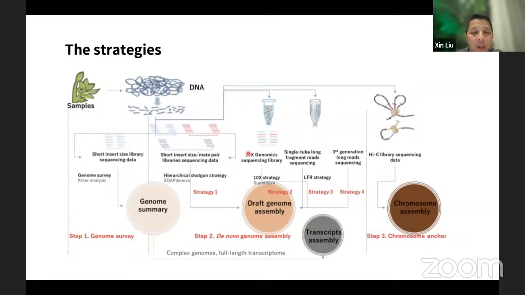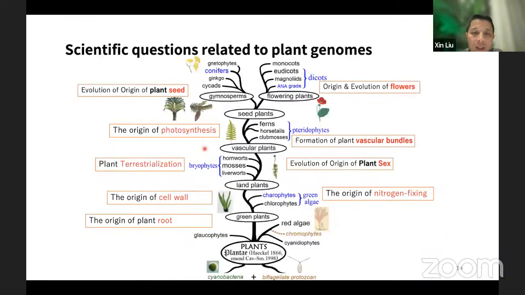But if the genome is not that easy to sequence, we actually need to use long reads along with Hi-C, which can help us with the chromosome assembly, and also some transcriptome data to help the gene annotation, because we need to get the genome information. That would be the major information we want to release for those genomes. So these are the strategies and methods we adopted.